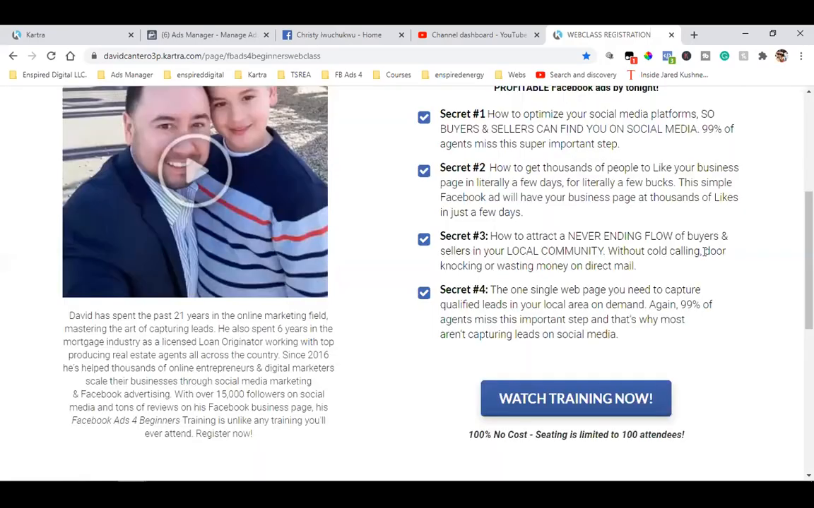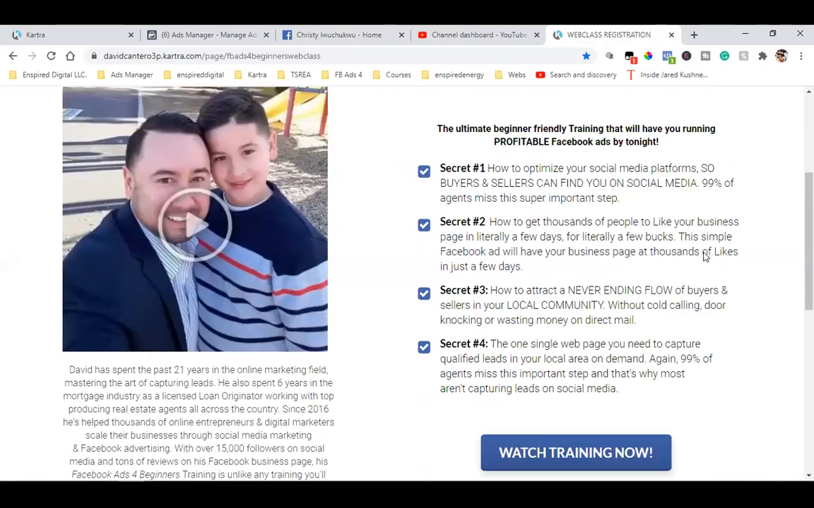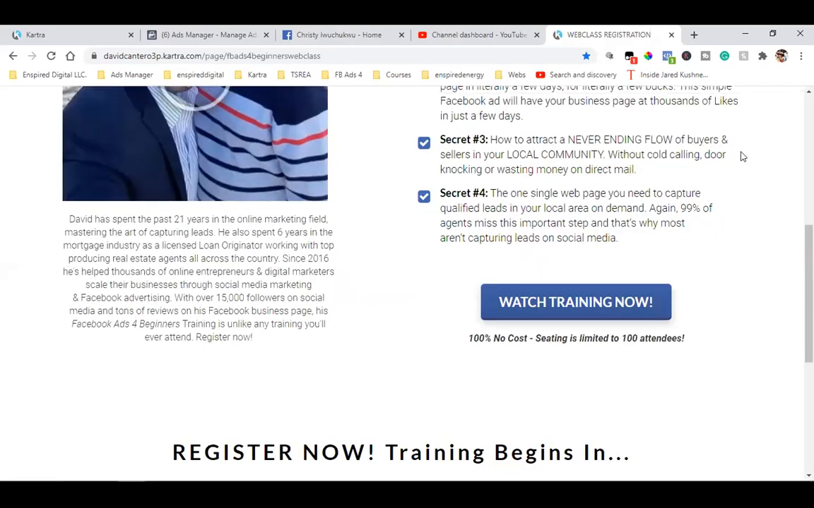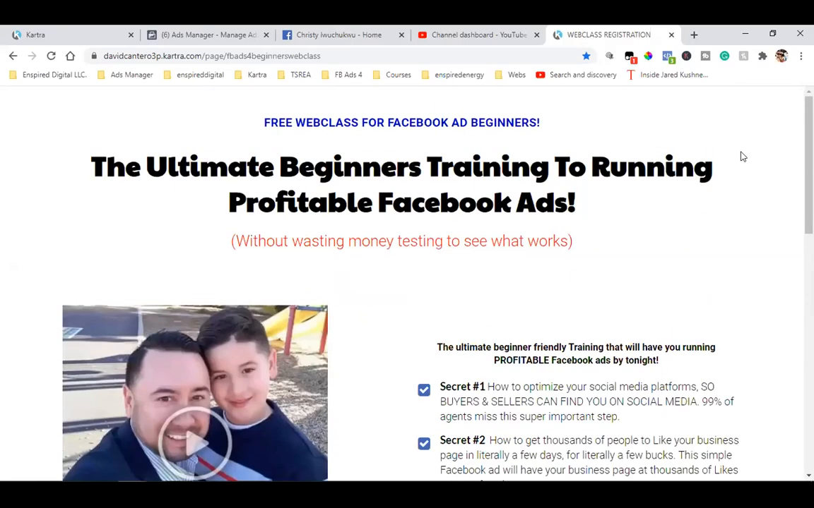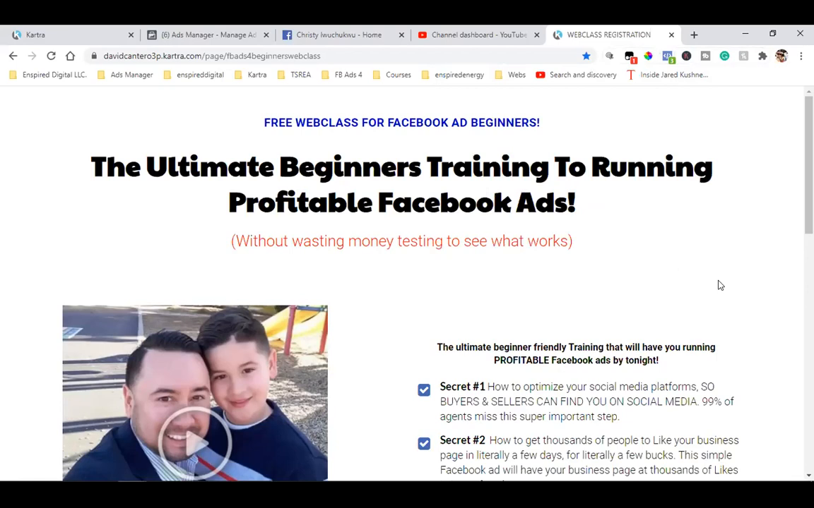So here's my point though. The people that land here, let's just say 7 out of 10. 7 people out of 10 who land here do not fill out the form. But because my Facebook pixel is tracking that, I can then take those 7 people and show them my next ad. All because my pixel was tracking it. So that right there is super, super important.